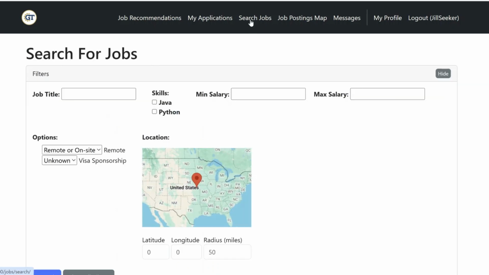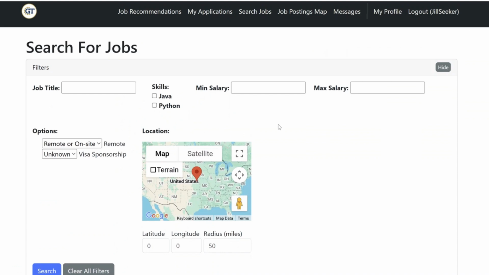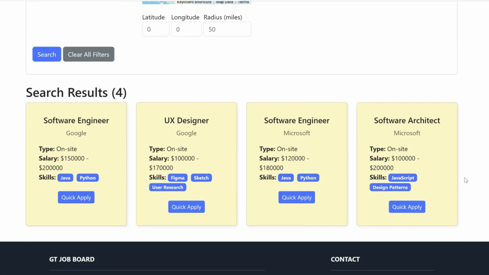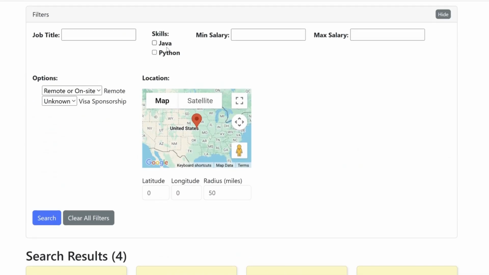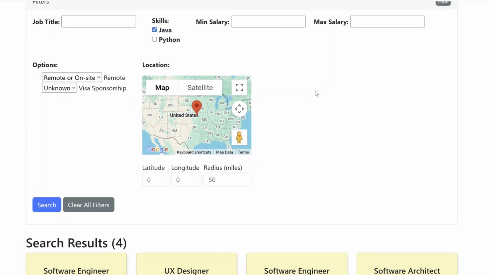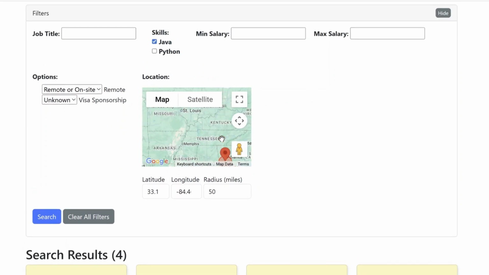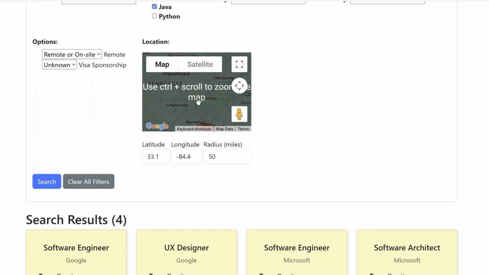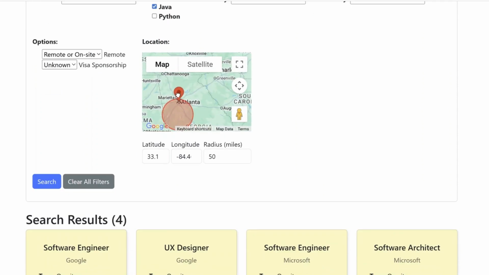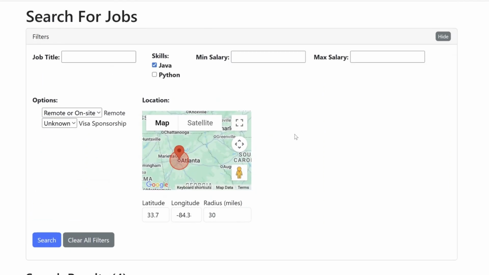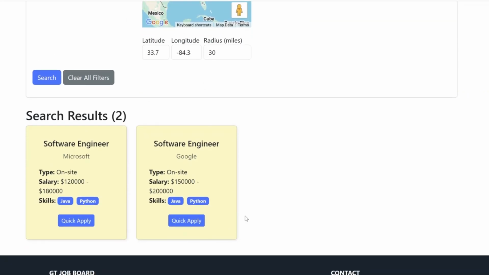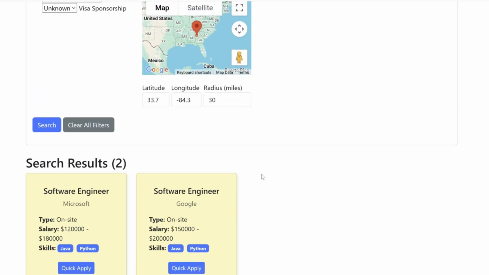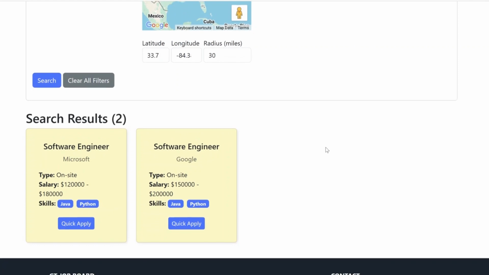Next, I will show the search page. So here are the filters, and right now all the search results are showing. Let's say I just want to search by my skill of Java that I want to use, and maybe things specifically in Atlanta if I don't want to go super far. So maybe I'll set this to like 30 miles. So we can press search, and now only the jobs in that radius with the skill Java have appeared.